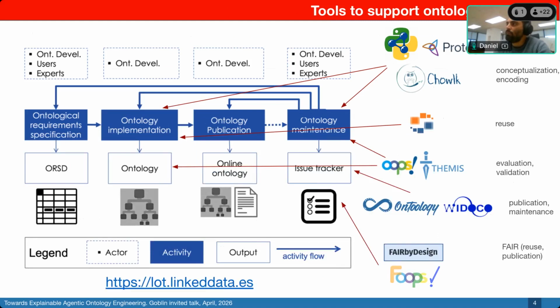So for example, we have tools like RDFlib, Protege, and Chowlk, which will help you validate the syntax of your RDF files, create axioms in a graphical interface, or even create diagrams that later produce the OWL serialization of what you're looking for.